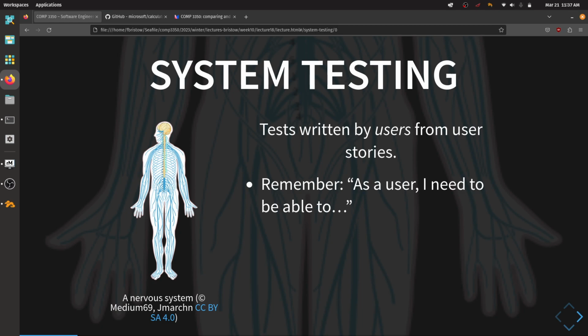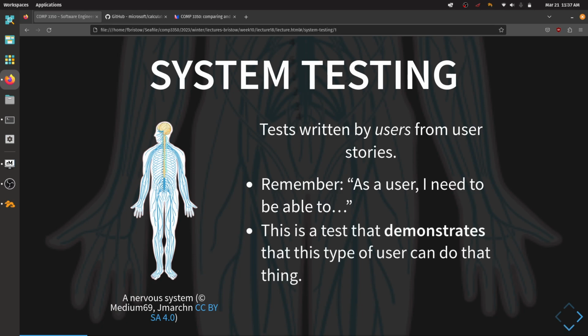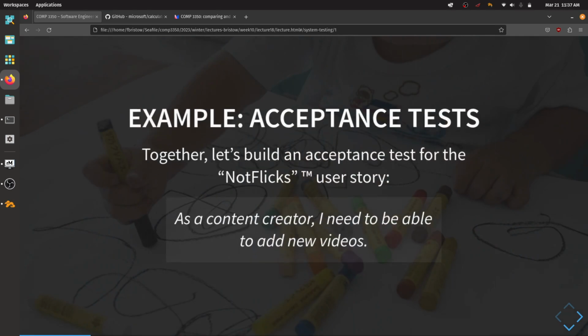The goal with system testing and with acceptance testing is basically to verify the second half of that sentence. I want to verify that with the software that I have here, I am actually able to do that thing. We're trying to demonstrate that a user can actually do that thing.